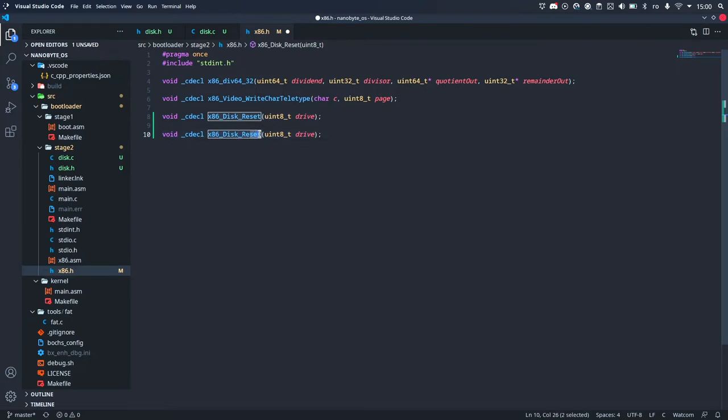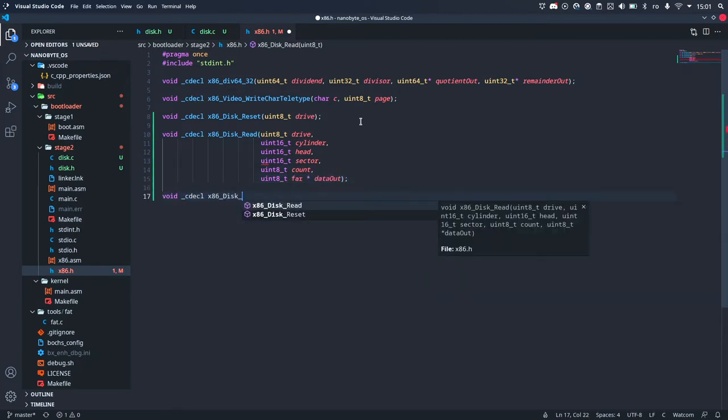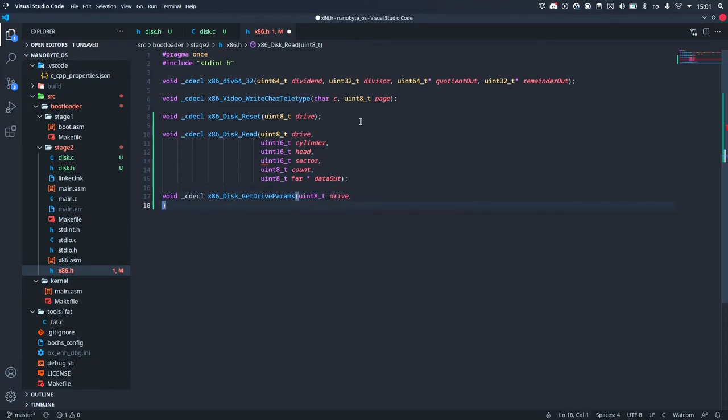First, we have the reset function, which only takes the drive as a parameter. Then the disk read, which takes the drive, cylinder, head, sector, a sector count, and a pointer to the data buffer. We'll also use the getDriveParameters function so that we can get the disk geometry without relying on the boot sector, which could get corrupted. This function will return the drive type and the number of cylinders, heads, and sectors.